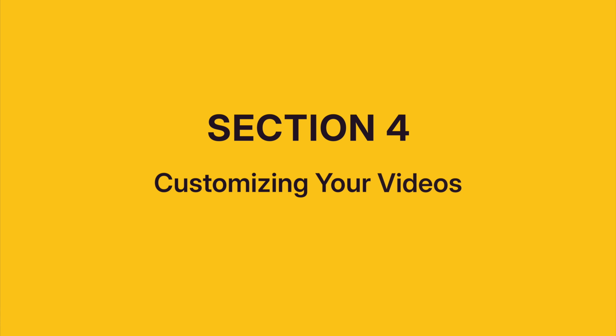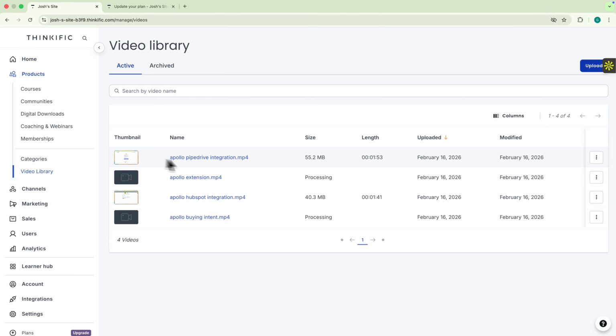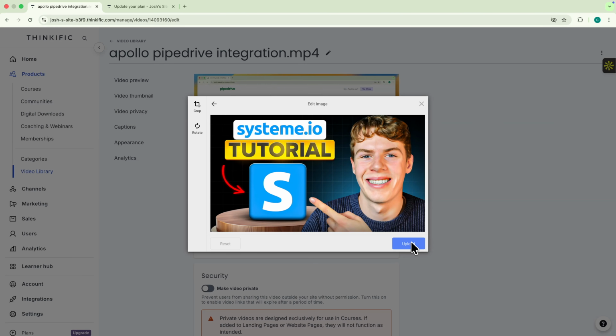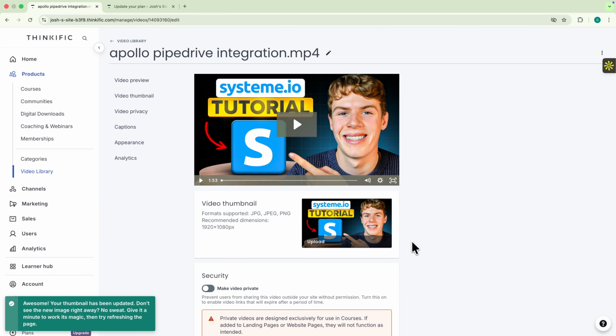Section 4. Customizing your videos. Now I want to show you something really helpful in the video library for customizing how your videos look. Go back to Video Library and click on any video you've uploaded. Here you can upload a custom thumbnail. You can create these in Canva to make your course look more professional.